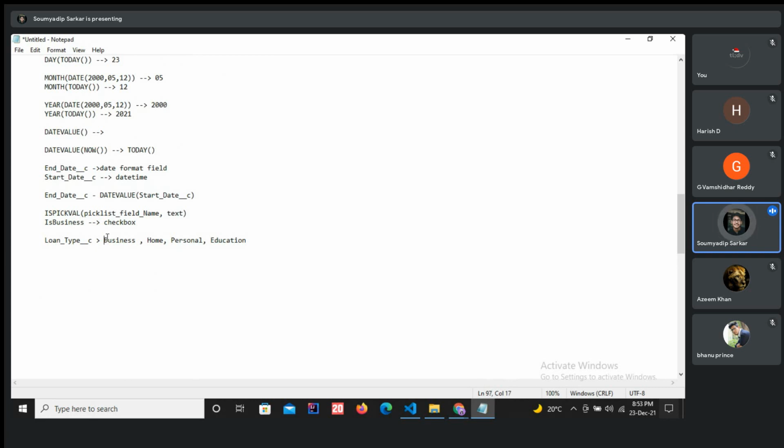Now, if user is choosing business as loan type, the is business checkbox will be checked. How to do? First of all, if condition, there check the loan type. How to check the value of the loan type? By using this isPickVal function. Like I am using isPickVal, there I am passing this loan type. There is the field name. And what is the value? Value, if it is business, then the output will be true, else output will be false. That is the condition I have made.